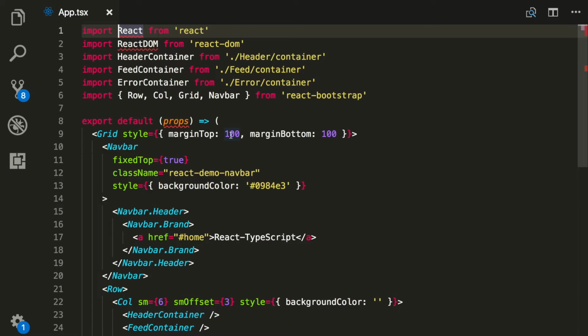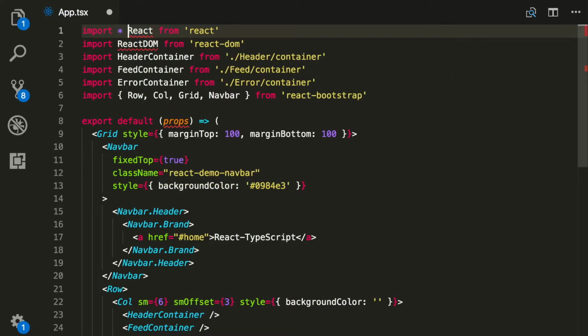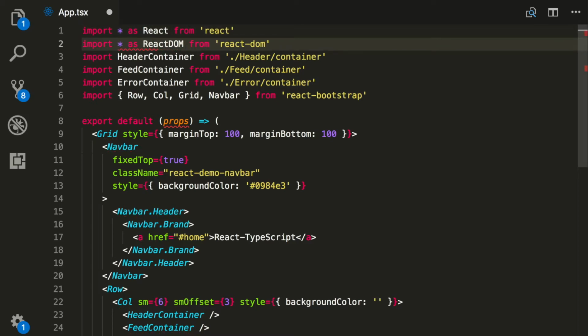Our file here is getting lit up, right? You're like, well, Fabian, I thought you said we imported the React stuff. What is this error that tells me, cannot find export for React? Well, with React and React DOM, you actually have to import everything as React and import everything as React DOM. It's just a rule of thumb.